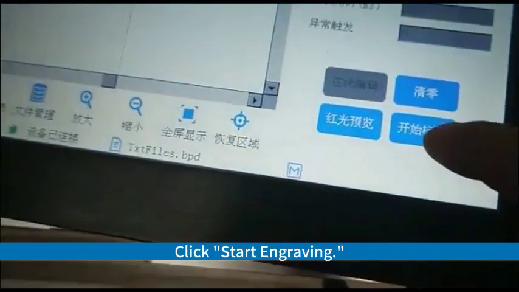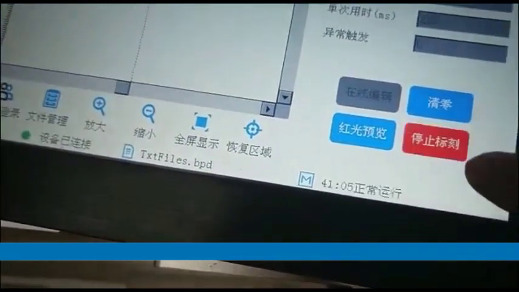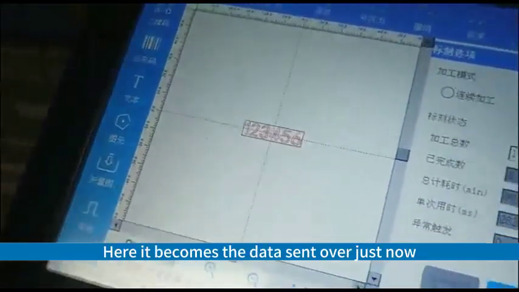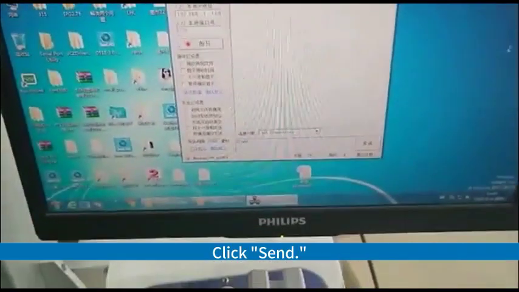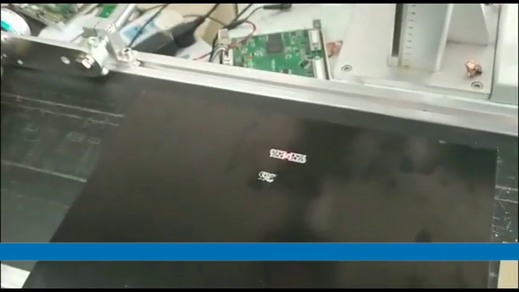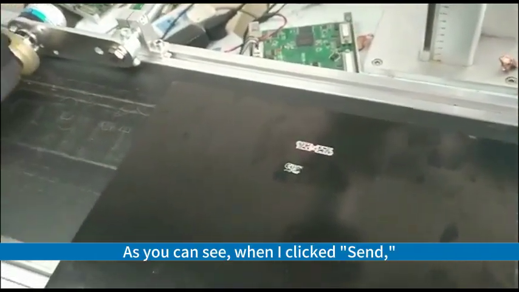Now let's try it again. Click start engraving. Here it becomes the data sent over just now. Click send. And see the actual effect. As you can see, when I click send, the content was engraved here.